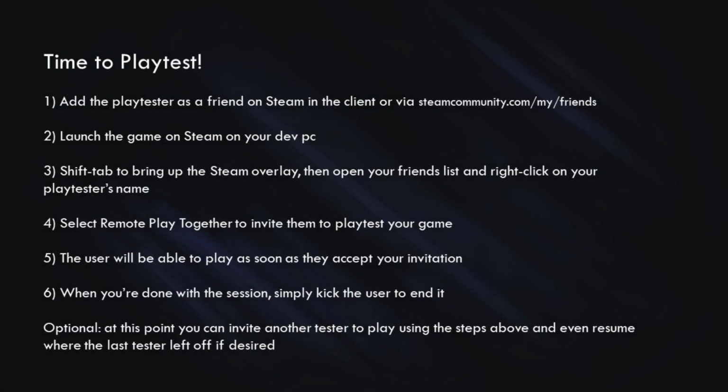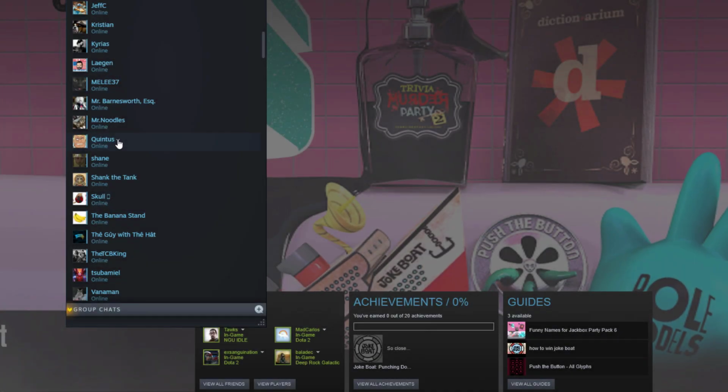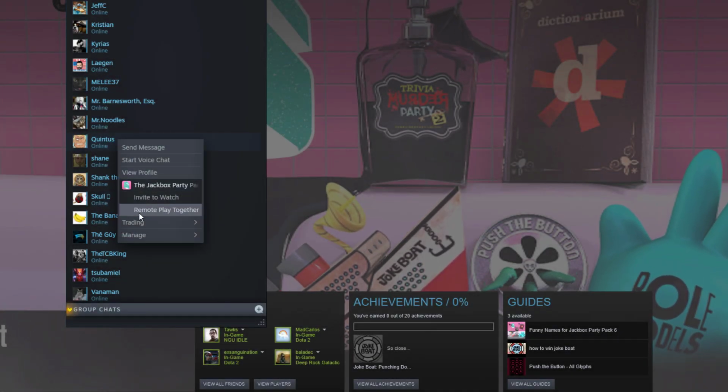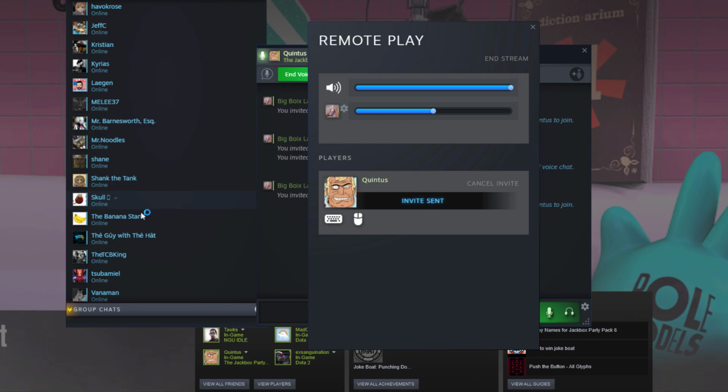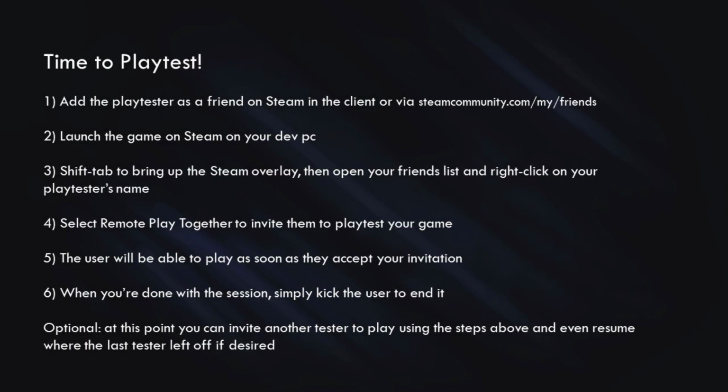Okay, so now that we have that done, the first step we need to take is to add the playtester as a friend on Steam, either in the client or via this link. Next, you'll launch the game on Steam on the dev PC. Hit Shift-Tab to open the Steam overlay on top of your game, then open your friends list and right-click on your playtester's name and select Remote Play Together to invite them to play. Then, the user will be able to play as soon as they accept your invitation. When you're done with your playtest, all you have to do is kick the user to end the session.